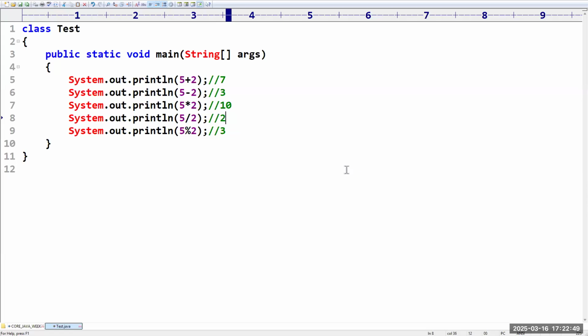The numerator is an integer and the denominator is an integer. That's why it performs integer division. And 5 percentage 2 means, when you divide 5 by 2, 2 twos are 4. That is the quotient, and the remainder we get is 1.